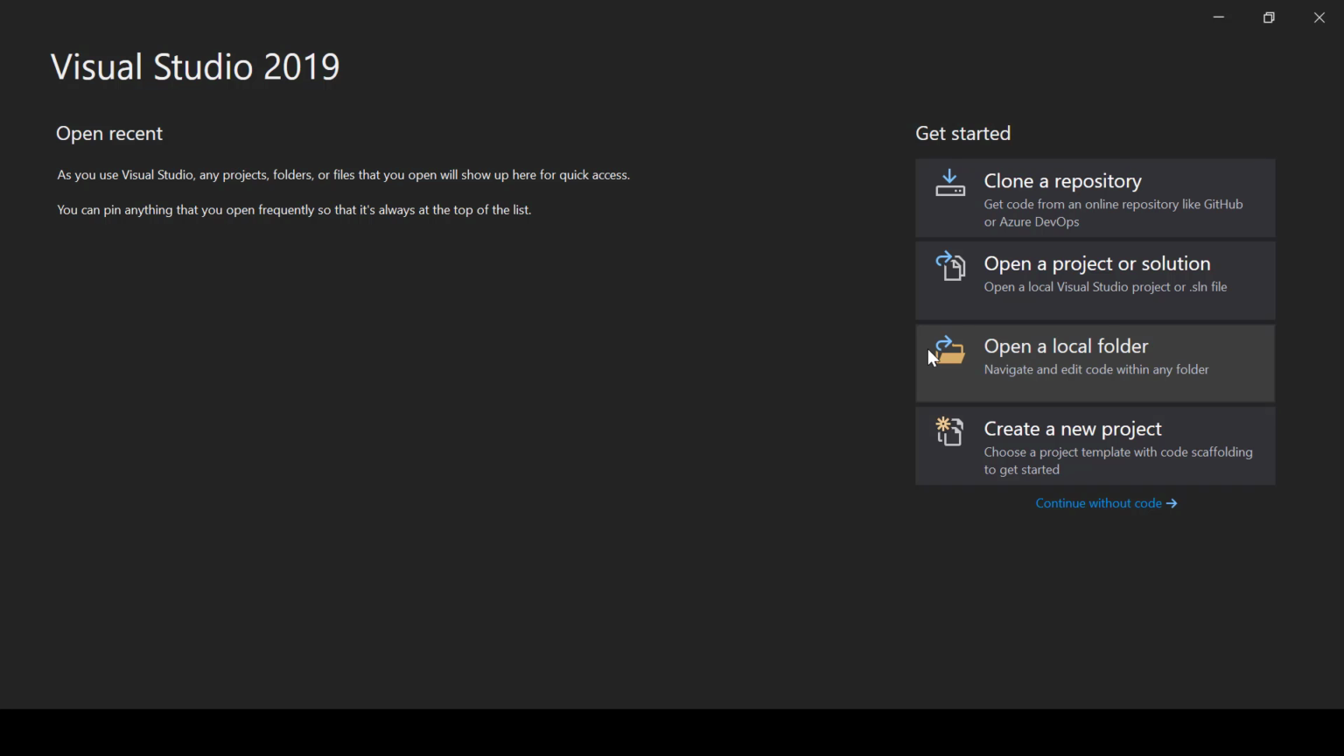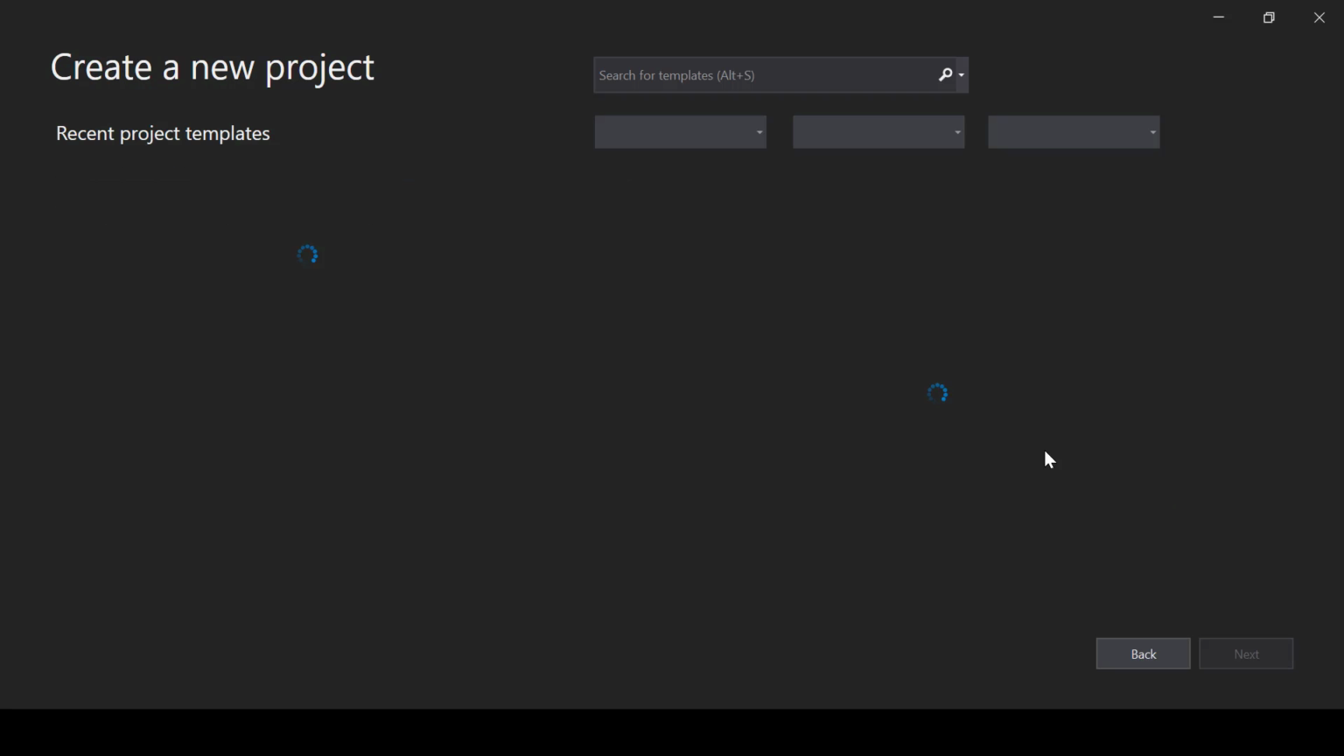In the previous lesson we downloaded and installed Visual Studio 2019. That's a development instrument, and now let's use this instrument to create our first project and our first C++ program. In order to create a project, you just have to click the create a new project button.